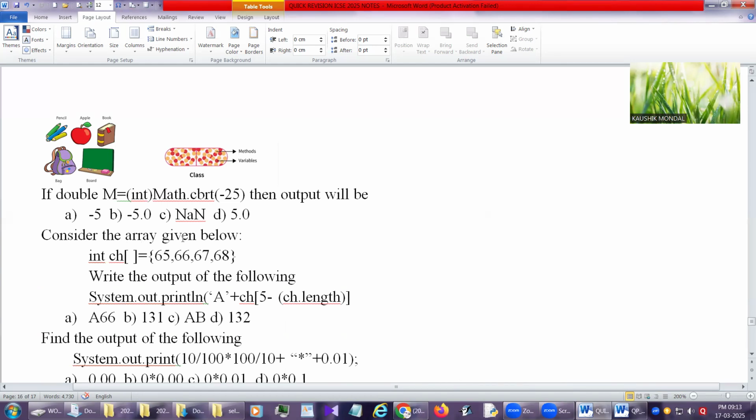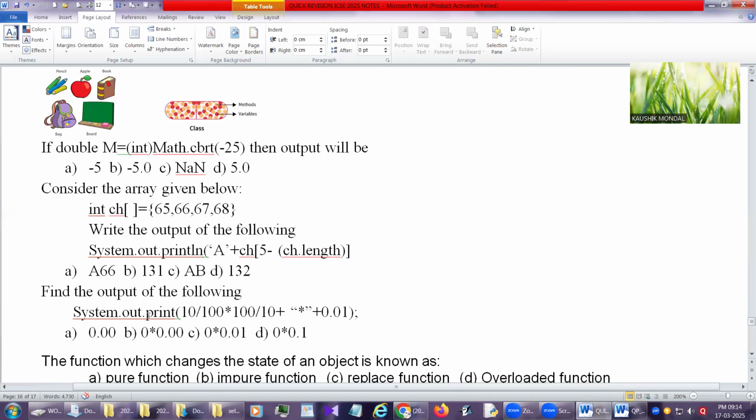Like, consider the array given below. Few elements are assigned there. What is the output of A plus ch 5 minus ch dot length? Ch dot length means 0, 1, 2, 3, 4, that means 1. In index 1, what do we have? In index 1, we have 66. And A is a character, ASCII value is 65, 65 plus 66, 131 will be the answer.